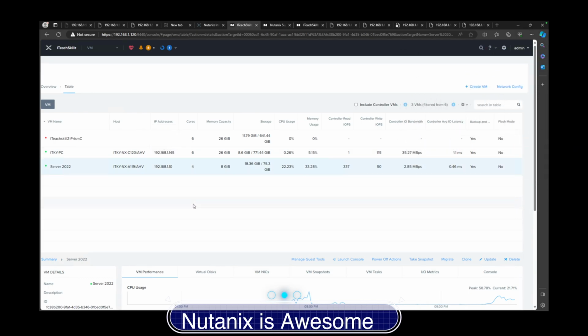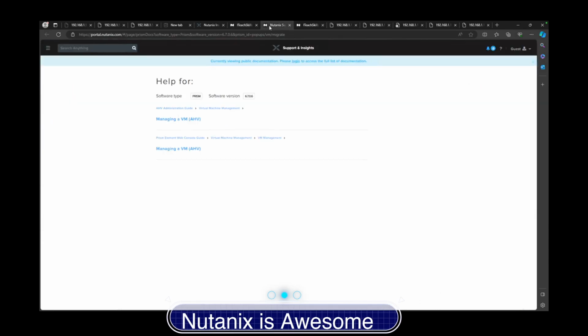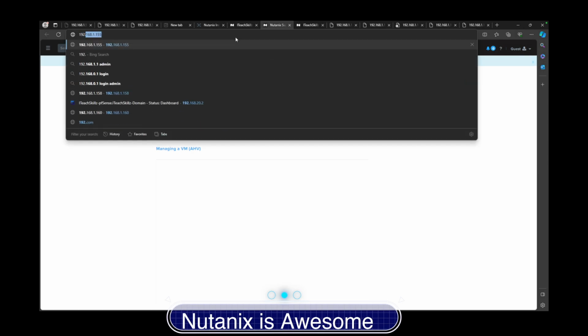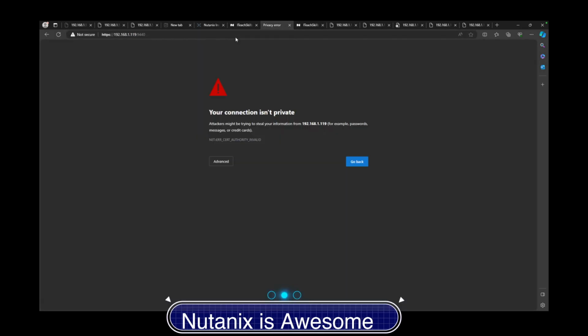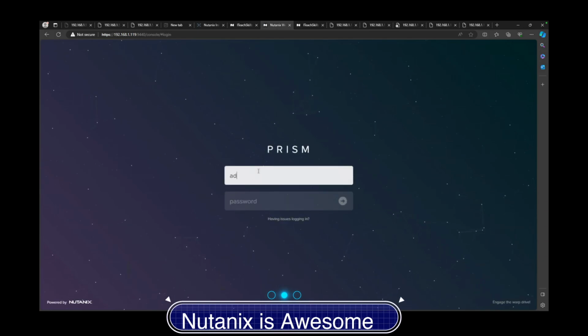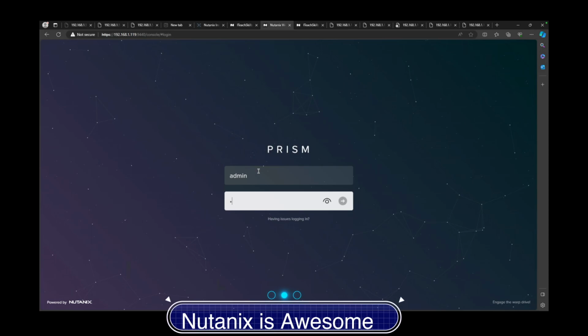But ultimately, there's so much you can do. Let me connect to another node just to show you here. So we're going to connect to another node, 192.168.1.119, and then hit continue anyway. Admin.